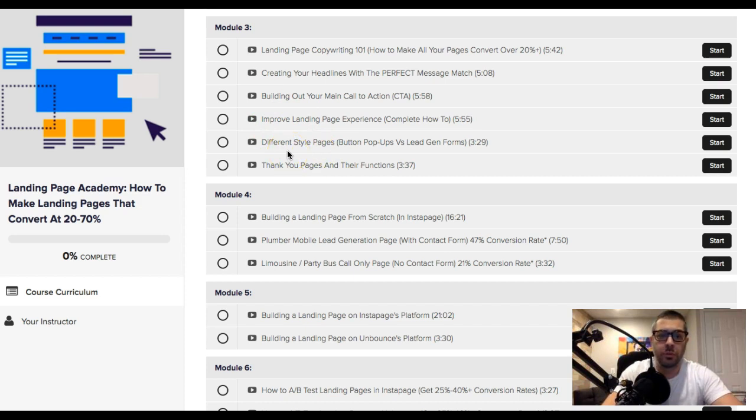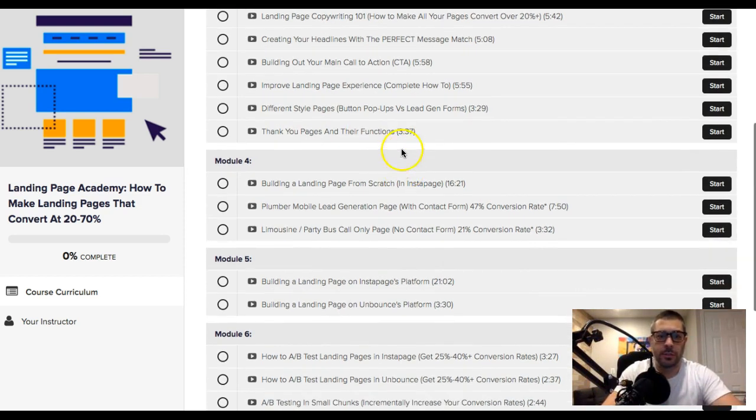Then we go into different style pages: button pop-ups versus lead gen forms. That's pretty self-explanatory. It's either a landing page that has a full contact form displayed or a button that pops up a contact form, and the pros and cons of each of those. Then thank you pages and their functions.